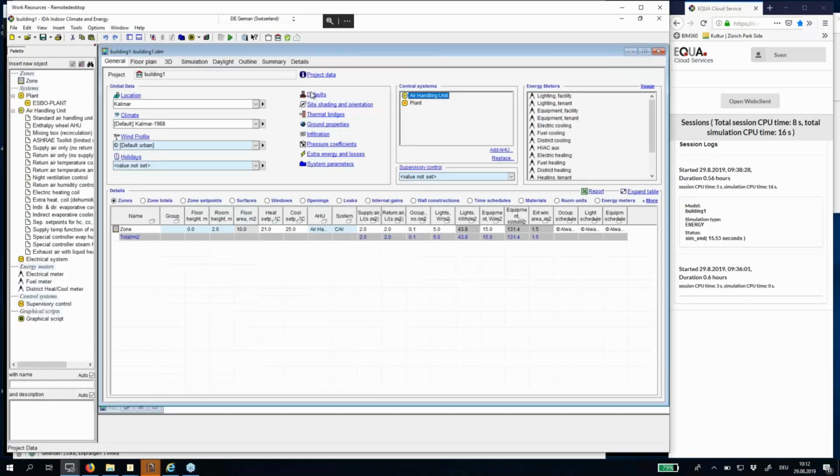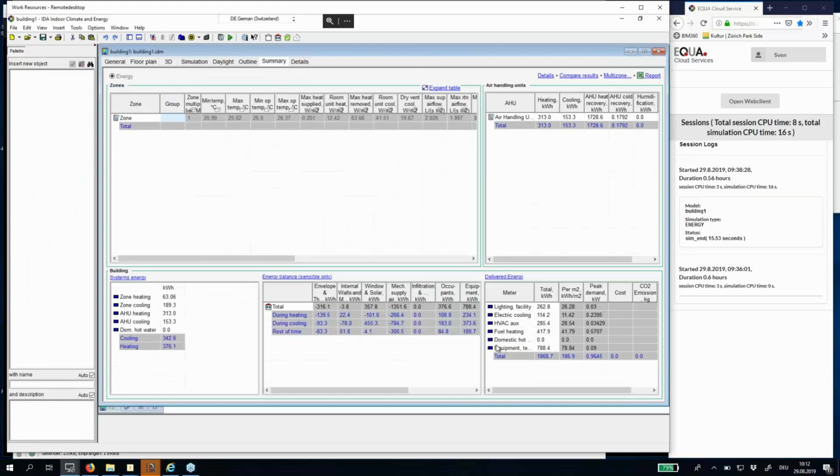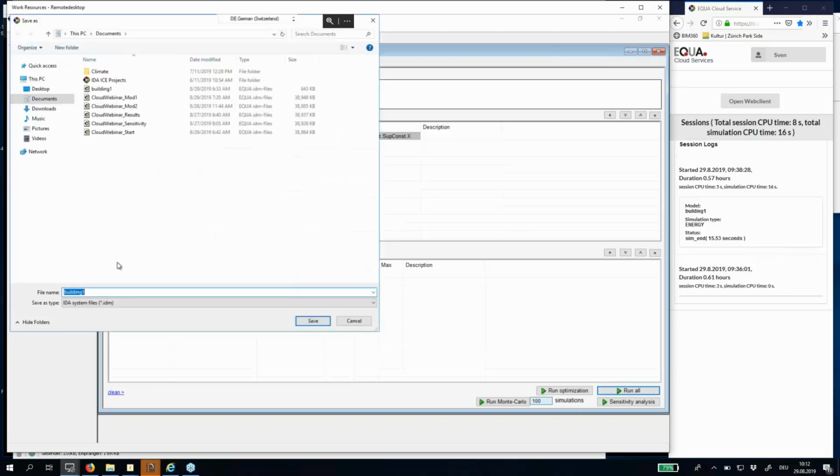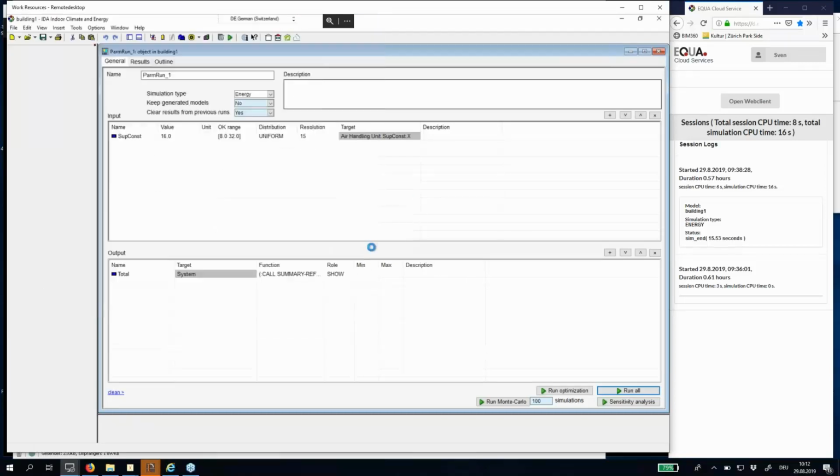But I also need to select the result, so I go to the summary table and select the total delivered energy here. I can right-click on this table and add to parametric run here, and IDA-ICE even recognizes this as a result and puts it automatically to the output table. And actually here I go. I can run this brute force by clicking on Run All here. Just need to save the case before it will run.